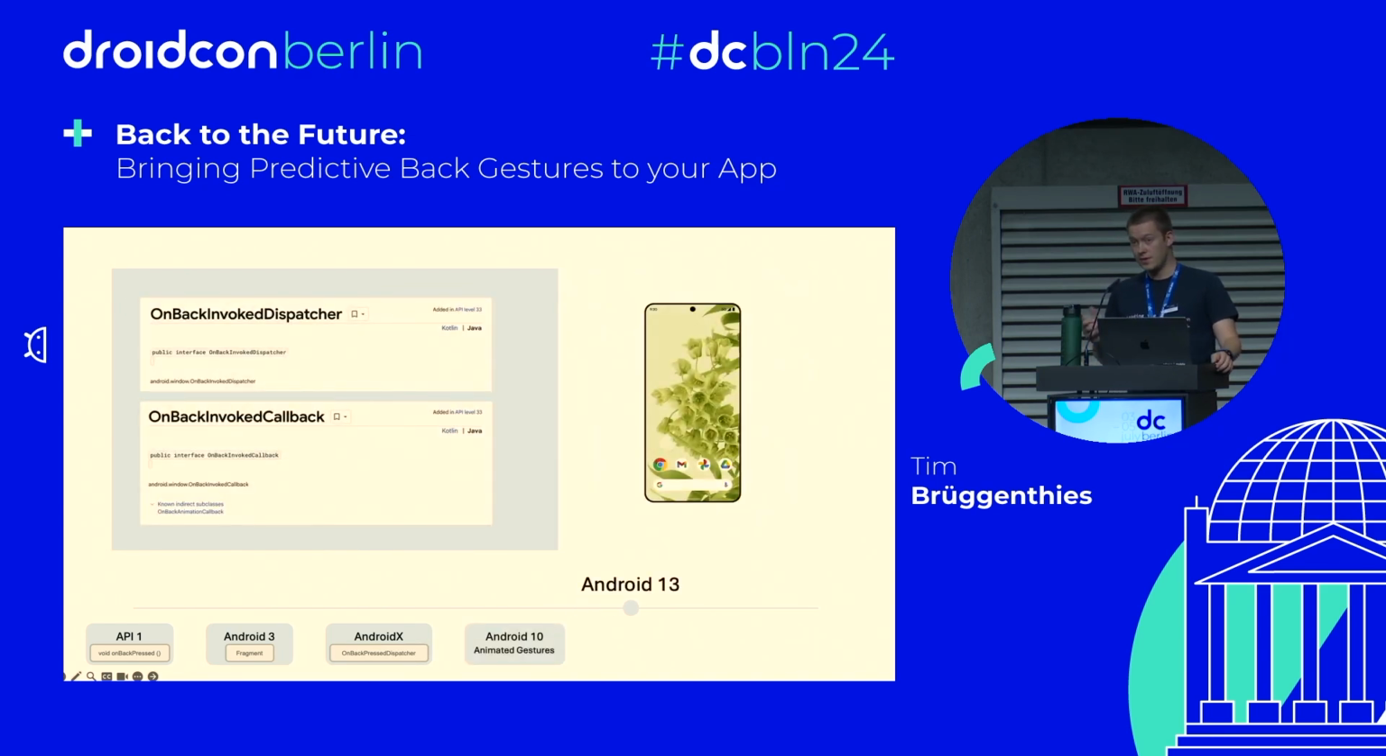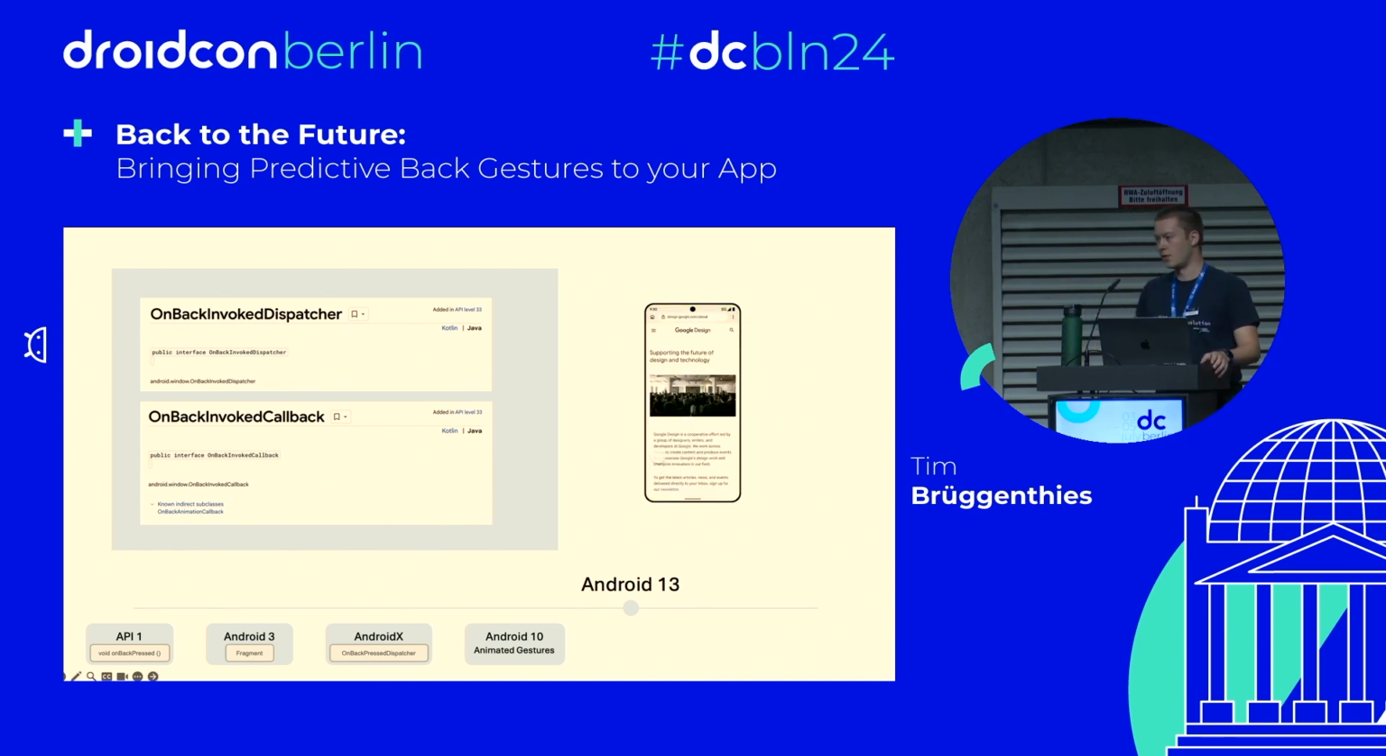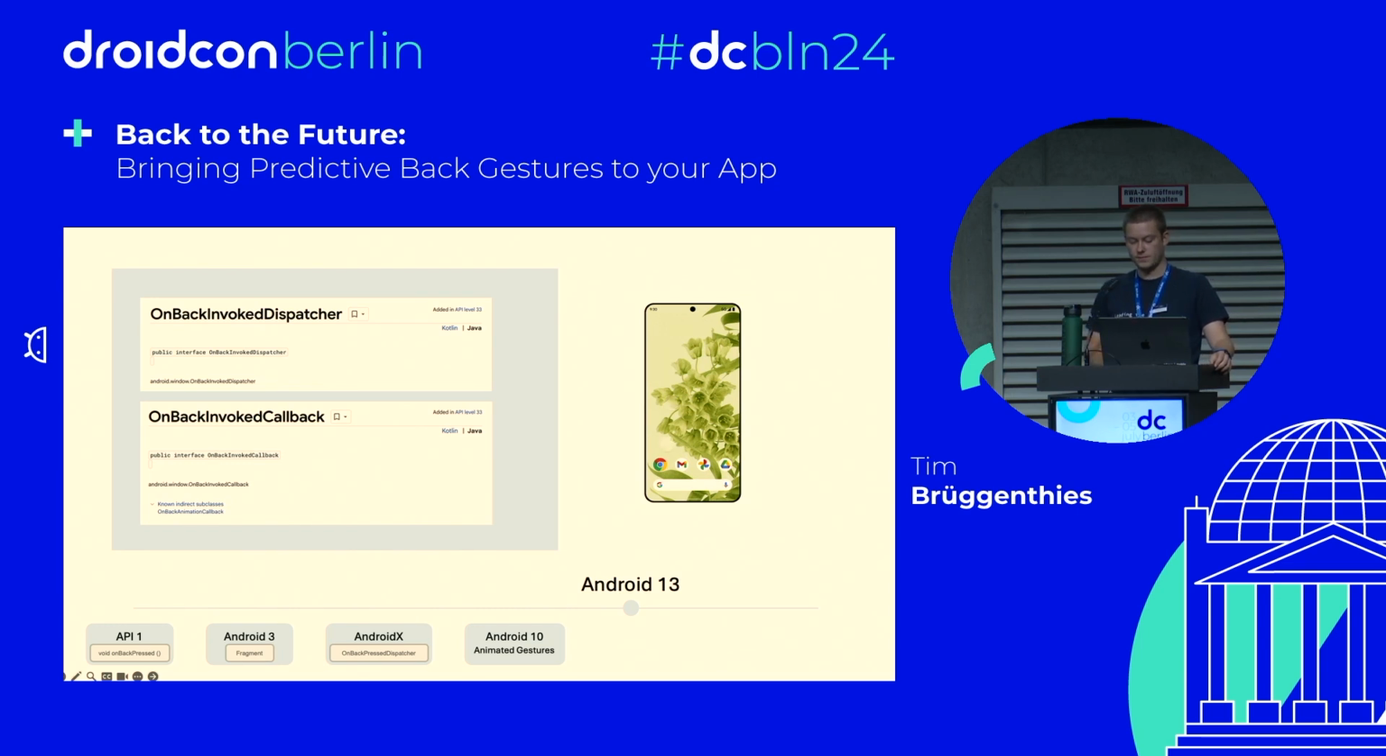But with Android 13, we got the first glimpse of what the Android team actually has planned for the back navigation, because we got a brand new API, actually a platform API on the Android activity with the OnBackInvokedDispatcher and the callbacks. And this was Android 13, so I guess you already know this is why the onBackPressed function was also deprecated in the same moment.